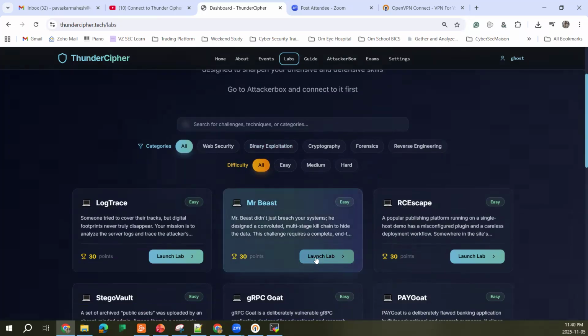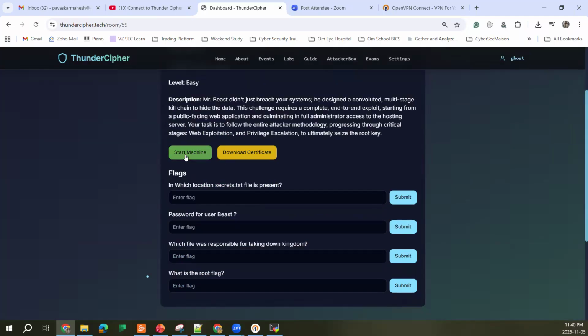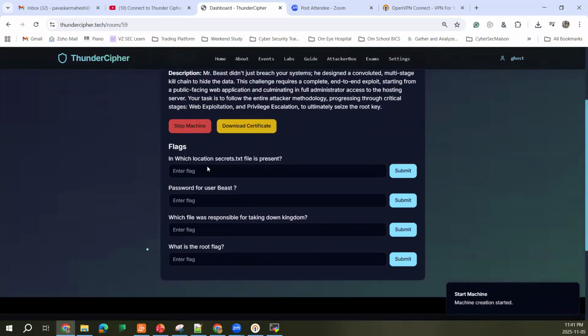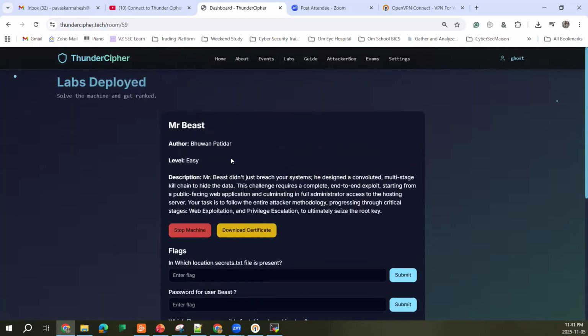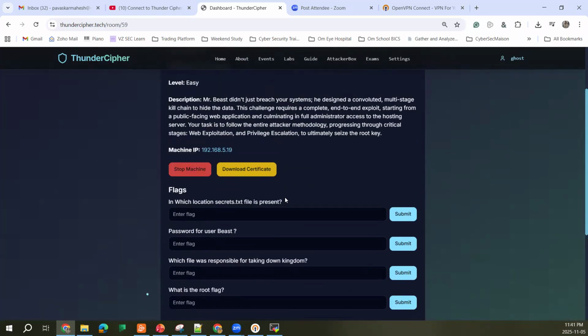I will start the Mr. Beast, and I will start. When you solve such kind of problems, you have to submit your flags, and then you will get the score or points based on that particular lab. So I started the system, the machine is in progress, and when the machine is started, you will get the IP address over here. So this is your IP address.